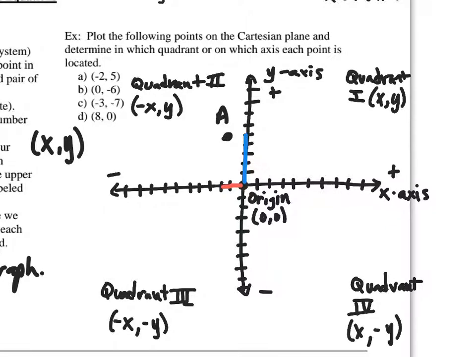All right, so let's go ahead and plot point B, which is the point 0, -6. Now, what I notice about that is that since I have an x value of 0, I don't go anywhere left or right. I'm just going to start at my origin, and the -6 prompts me to go down 6 units. So I'm going to go down 1, 2, 3, 4, 5, 6, and plot a point. Okay, and that is point B.